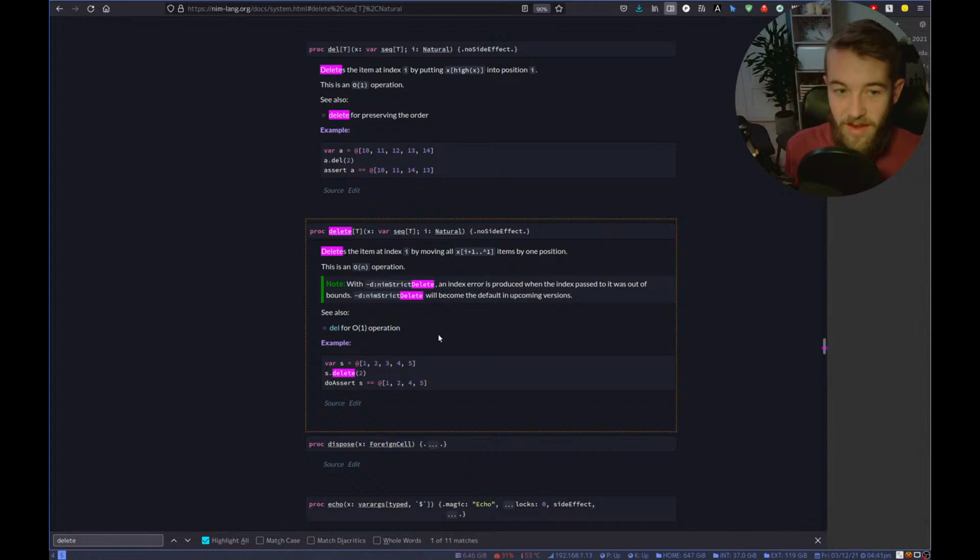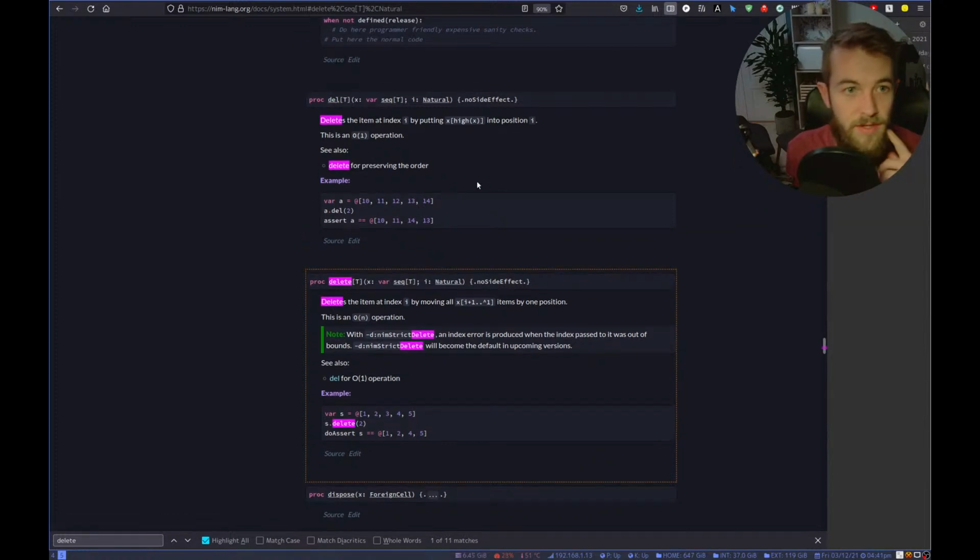Delete, on the other hand, keeps the order, but has to allocate basically a whole new sequence and then copy everything over by 1. So that's O(n), because it depends on how much stuff is after the element you want to delete in the list. But for us, the order doesn't matter at all, so we can use del.